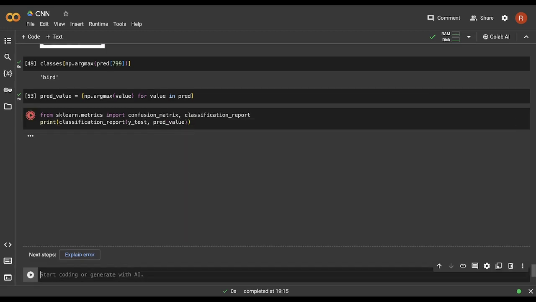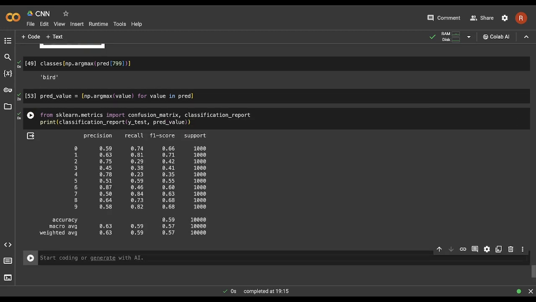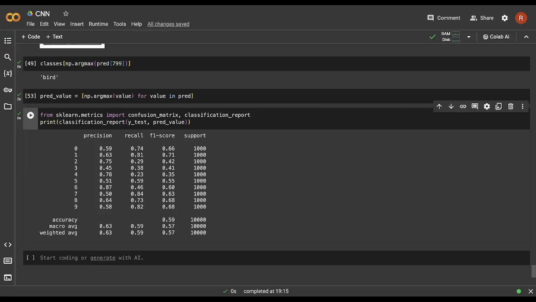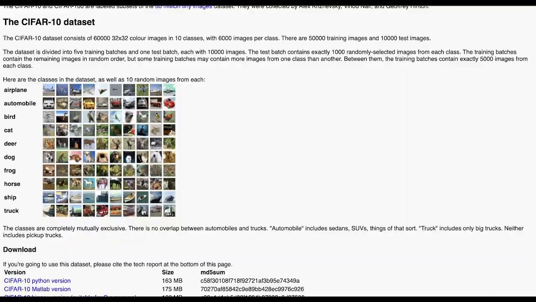Now let's try to run this. Now we are getting our classification report. In this case, you can see the F1 score, the accuracy is around 59%, the precision, and this is basically our classification report. You can see the highest precision is for class 4, and I think class 4 is deer. So the highest precision is for this class of deer, and the lowest precision, I think, is for class 3. So let us check. Class 3 belongs to cat. So the lowest precision is for the class cat, and the highest is for the deer one.